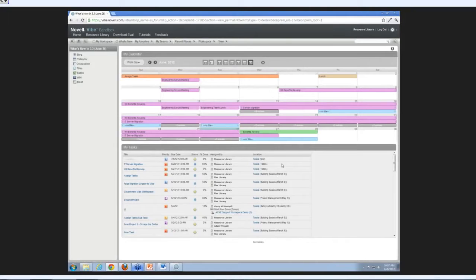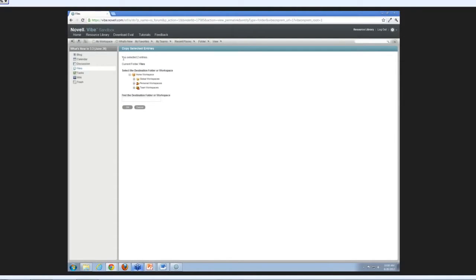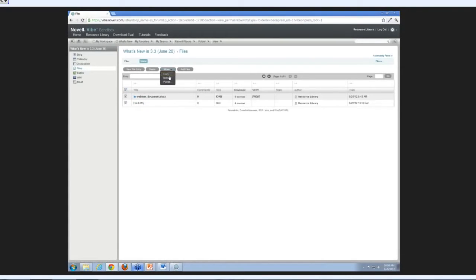Alright, so next we're going to go over the move and copy functionality. If we go into one of our files or discussion folders, you can now select multiple entries or all, go to more, and you can copy or move them. Before you could only copy or move one entry at a time. So we're going to go ahead and select just these two, hit copy. It'll bring us to a screen that says you selected 2 entries, show us the current folder, and then allow us to select a destination folder or workspace. We can also do the same thing with moving.